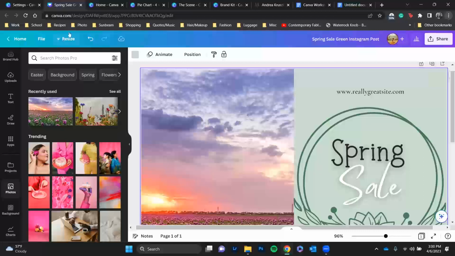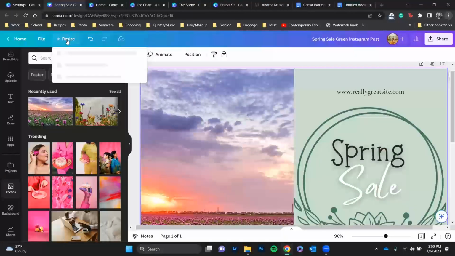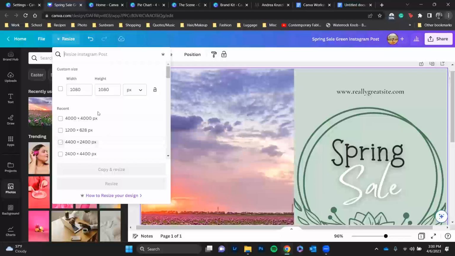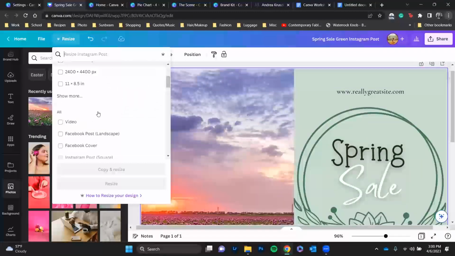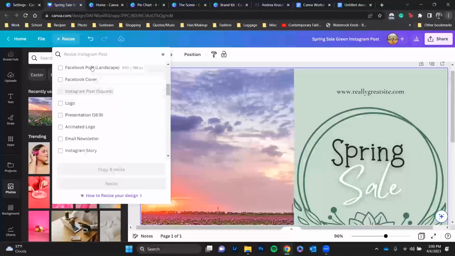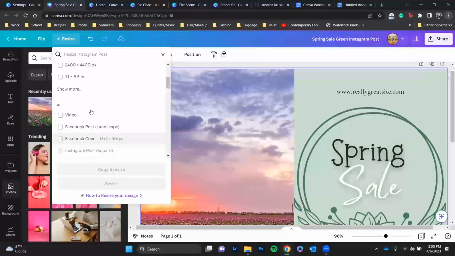We're going to go up here easily where it says resize. It has these sizes here. But if you scroll down, it will automatically give you the other sizes that you might need for your other posting. So let's say that we want this to be, let's see, a Facebook cover, for instance. We're going to click it and you can actually do more than one, but for this, we're just going to do one. And you're going to hit copy and resize.